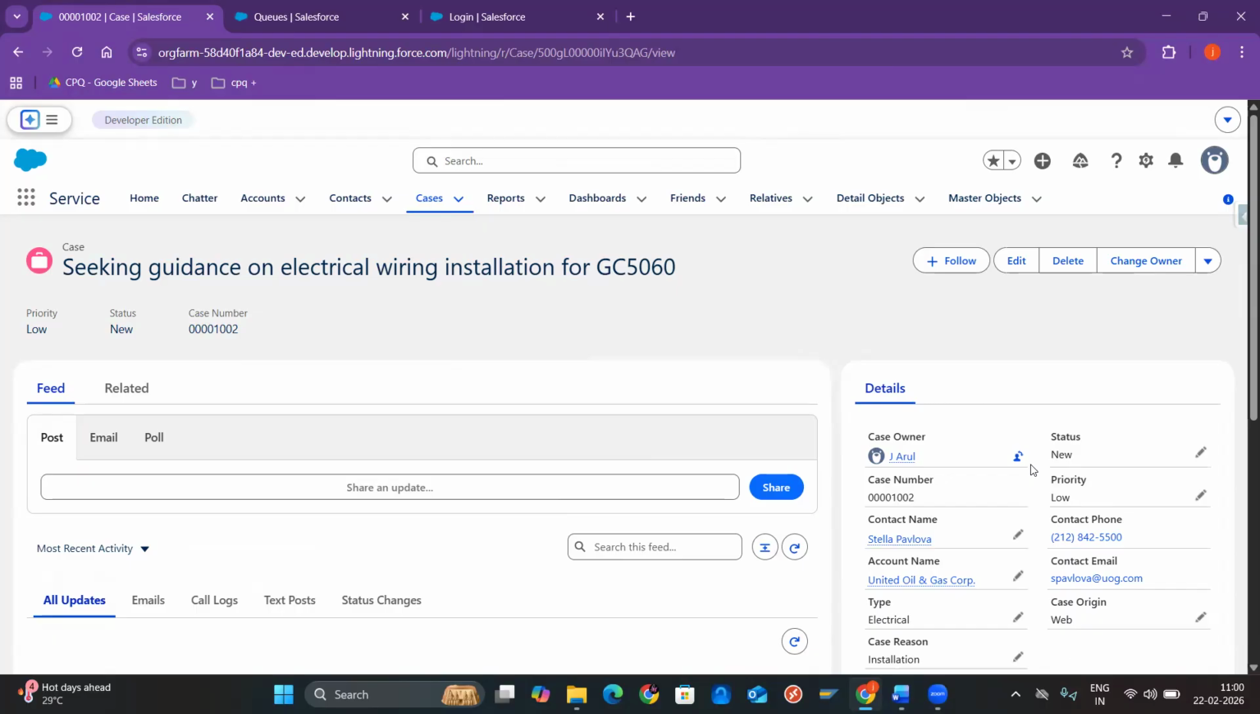A case assigned to the particular queue can only be accessed by the queue members, because it is assigned to the queue, not to the users. The user outside the queue will not be able to see the record or case unless he has public access. Got it, right? This is the process you need to identify.